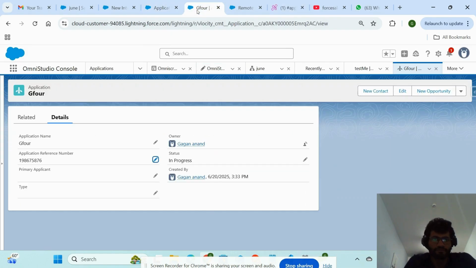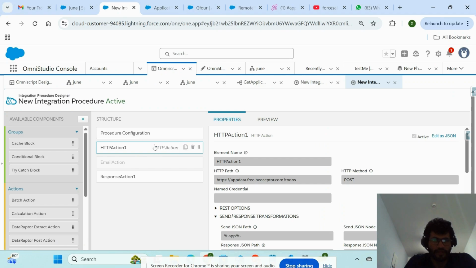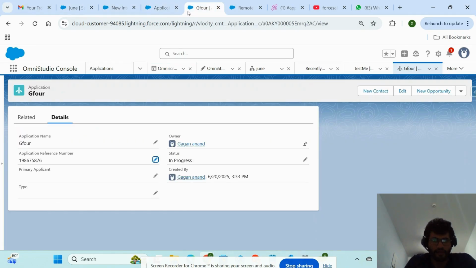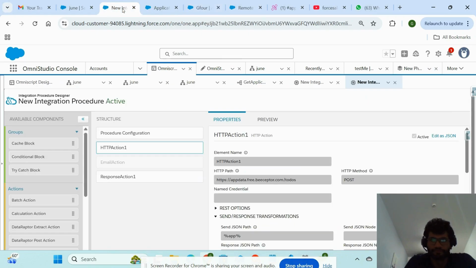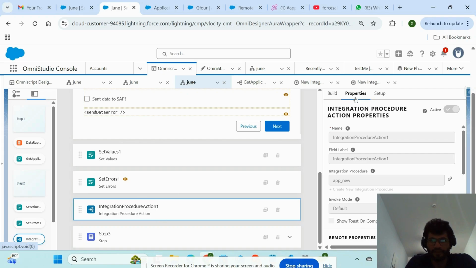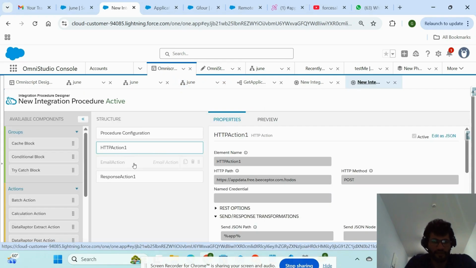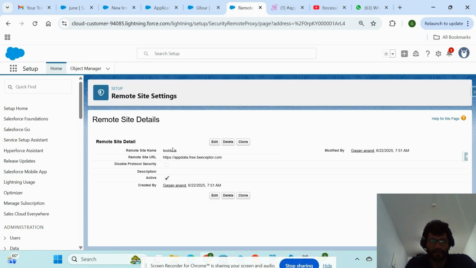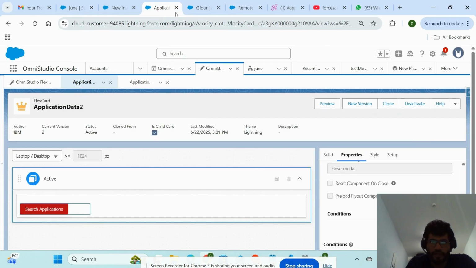So if I go back to the integration procedure that I have added, that I have added here, right? So this is the integration procedure. When this integration procedure is getting invoked, it's doing the HTTP callout. This is the HTTP path, and you have to put this HTTP path in the remote site setting as well. If you're not putting this path, then it will give you an error. So just keep it in your mind.